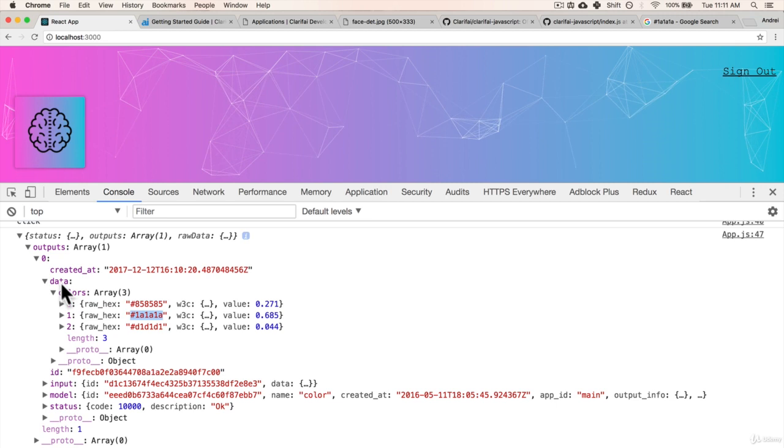And the reason I was able to find this is, again, in their API documentation, it tells you if it's an outputs, and an output returns an array with data inside it. And because we selected the colors model, we get colors.